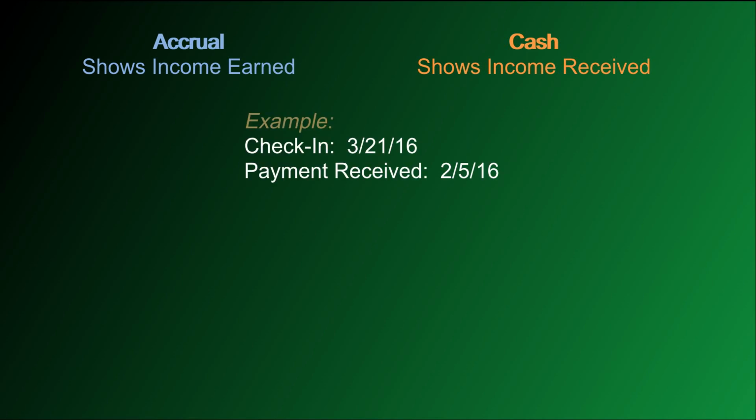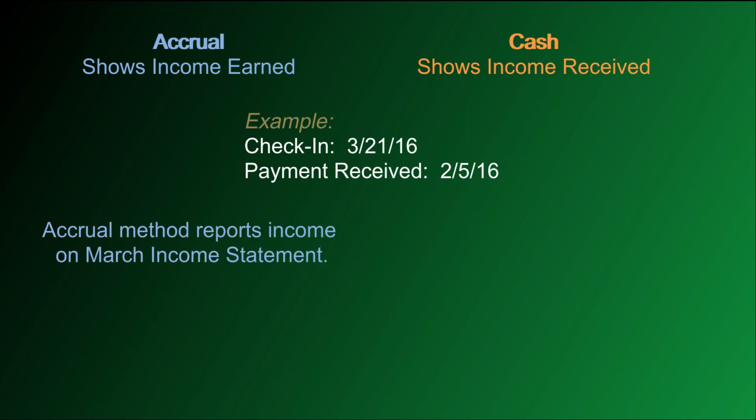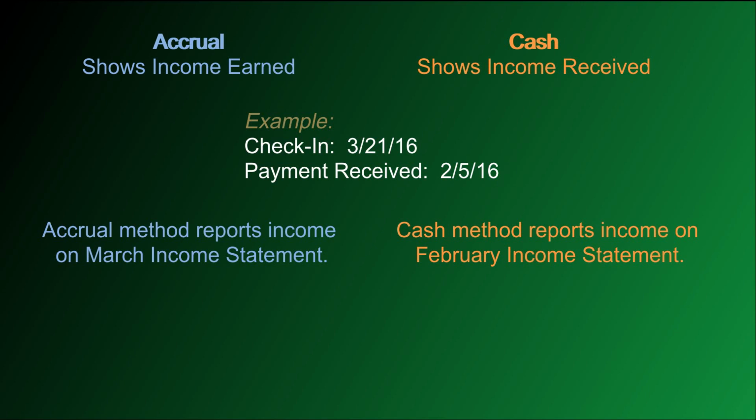All right, let's say someone stayed in March, but maybe they paid for their stay in February. They booked it in February and paid their deposit to you. The income on the accrual method would be shown in the March income statement, not the February one when they actually paid you the money, because that's how the accrual method works. In the cash method, it would have been shown on the February statement.